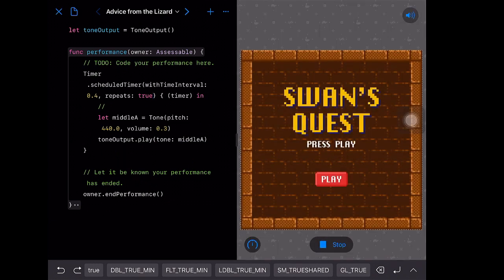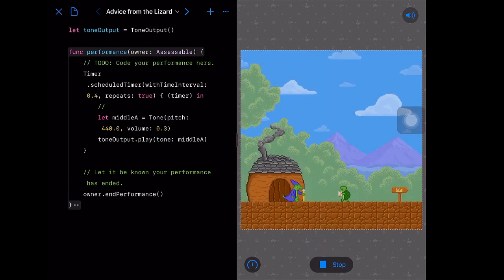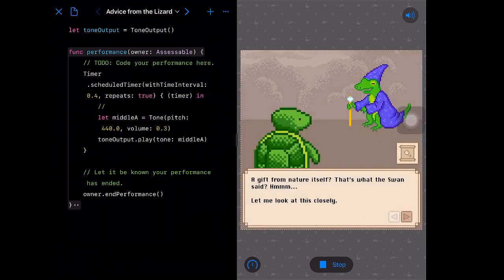We're going to hit play. There we go. Lizard's taking a look. Frequencies of different sounds. C major scale. Tone output. There's our timer. Okay, everything looks in order there.